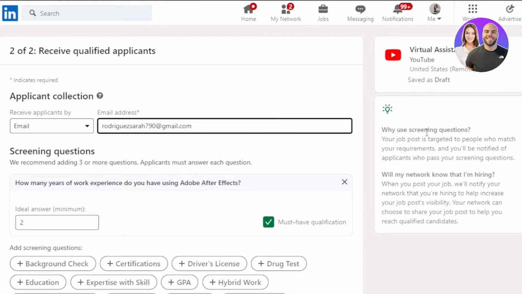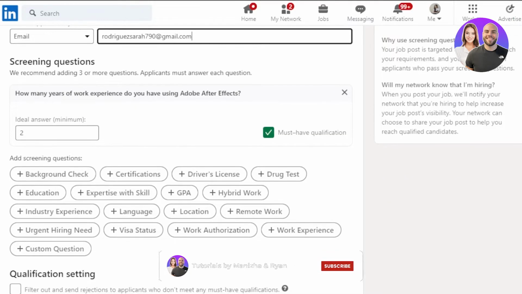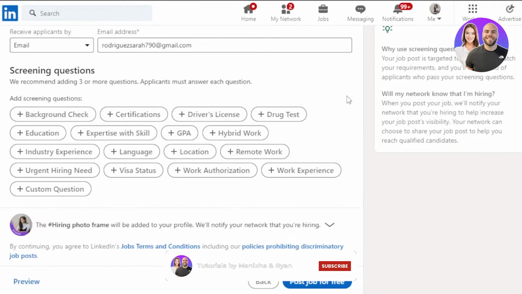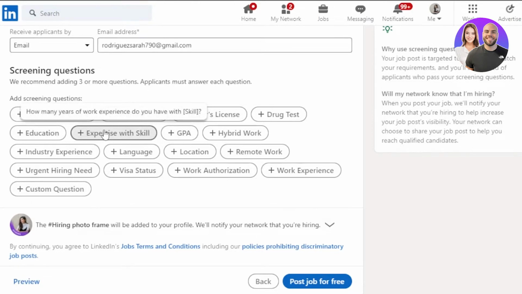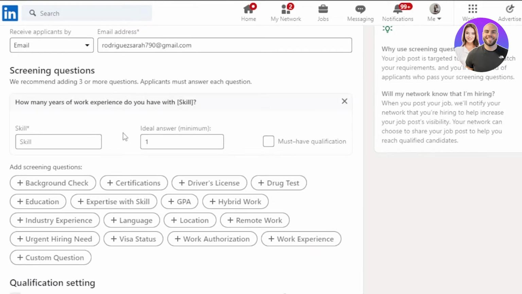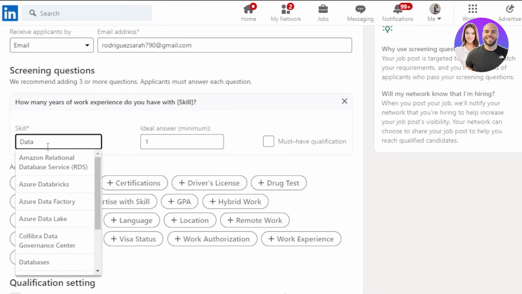Once you have added the email address, then we have some screening questions. If you want to add any question or any requirement for the job that you're posting, you can do that. So what I'm going to do is add, for example, background check, education, expertise with skills. I'm going to go with this section, and I'm going to add a skill, and the skill is going to be data entry, because this is really important for the job that we're giving.